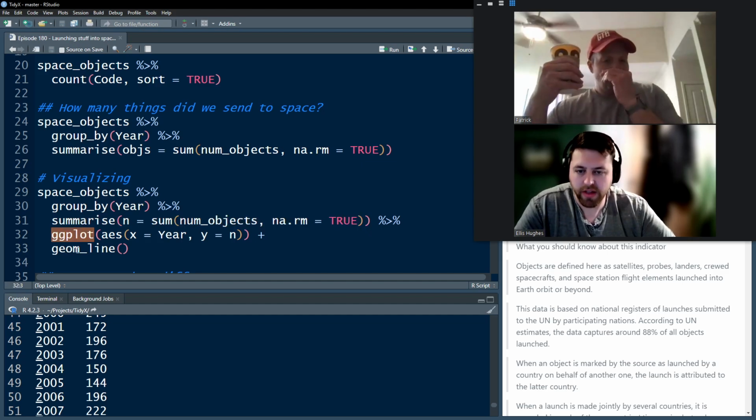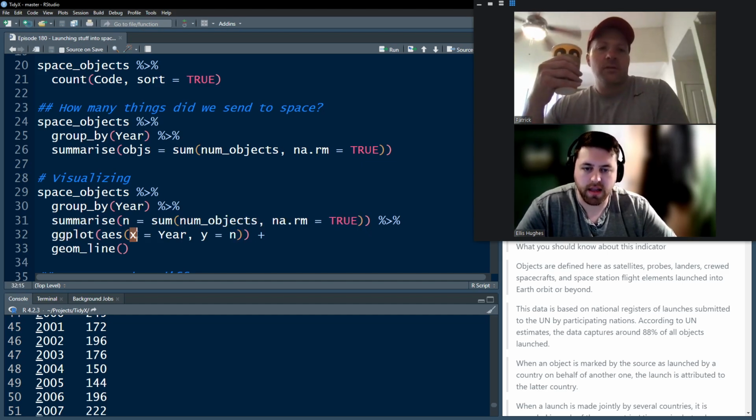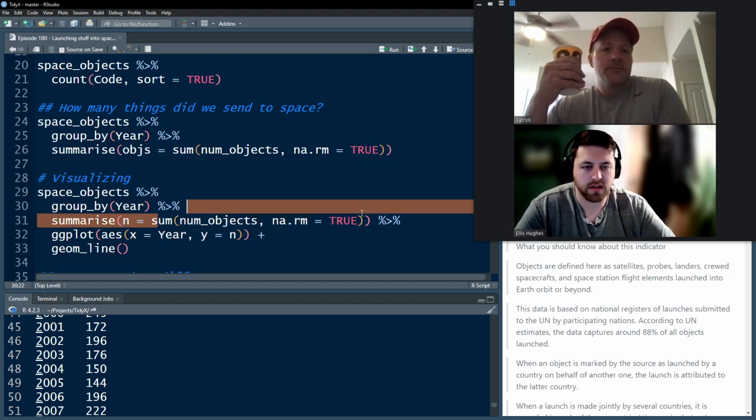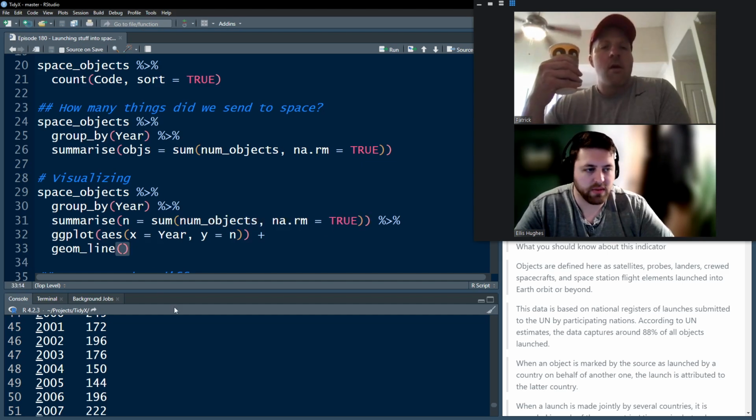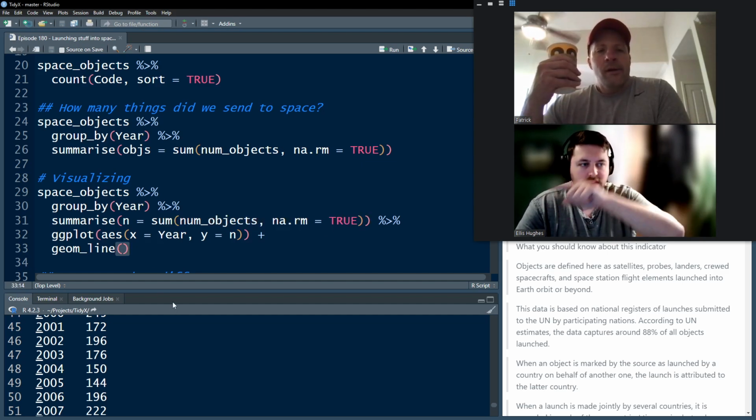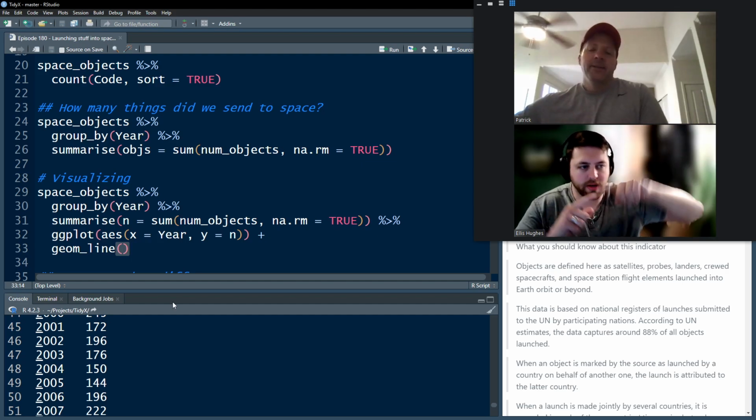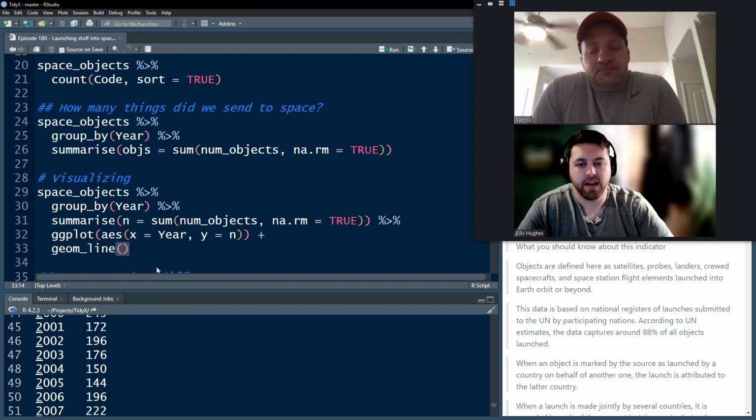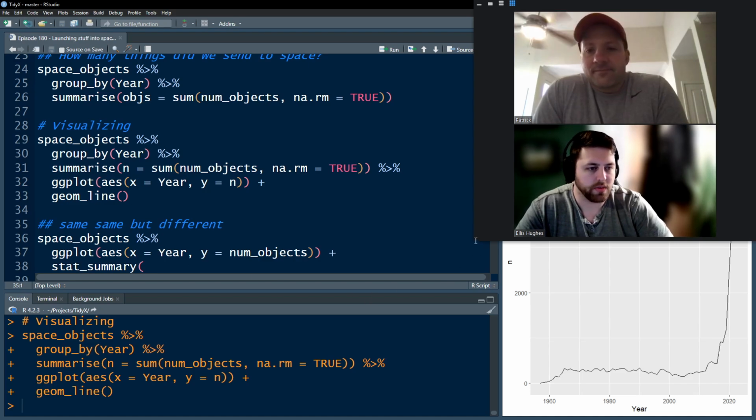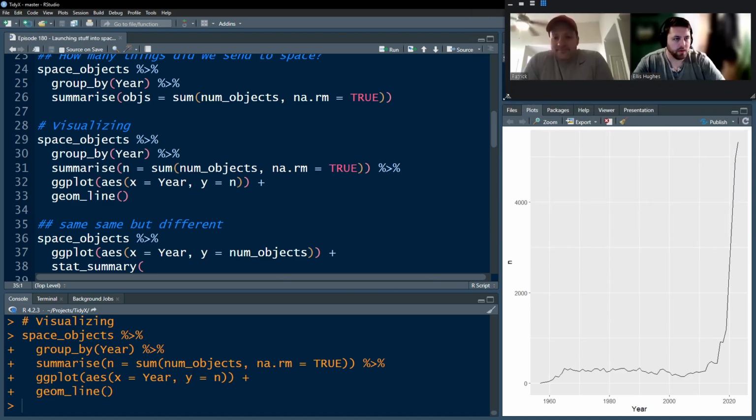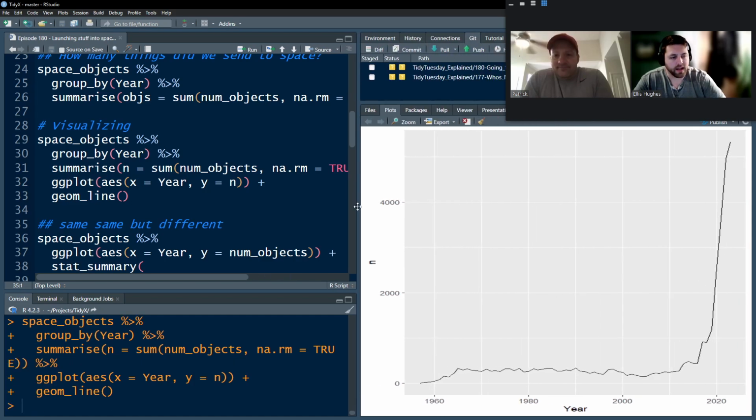We're going to throw that into ggplot and set the x-axis to be year, the y-axis to be n, which is, again, the sum of the objects for that year. And we're going to use geom_line to plot it. And so now it's going to draw lines between every point that we have to help us visualize it. And so would you look at that? Holy cow. Is that kind of crazy?